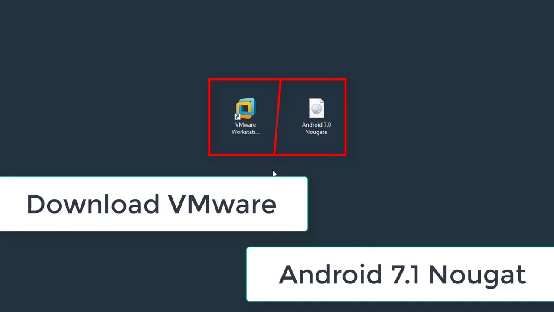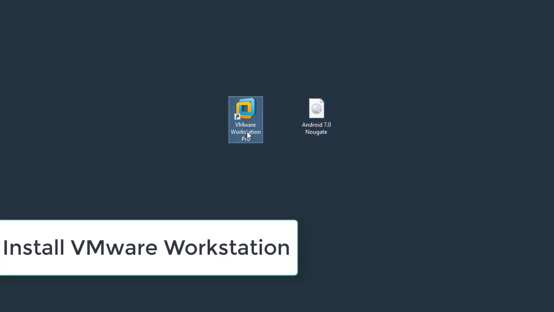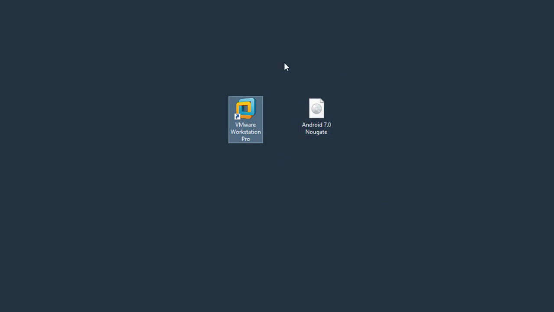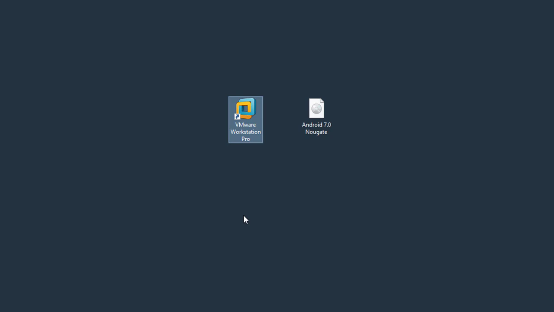Hello dear friends, in this tutorial we are going to talk about how to install Android Nougat 7.0 on VMware Workstation. You have to download these two files, VMware and Android Nougat, from the description below. So now you have to install and open VMware Workstation.